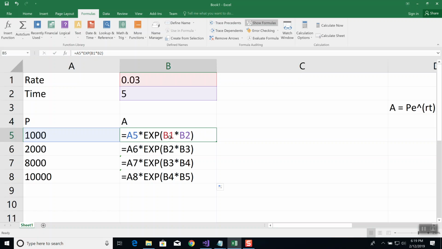But you see how this was B1 times B2, which is correct. But then on these other rows, it incremented the number. That's what Excel does. When you fill down, it will take your numbers and increment it like that. That's not what we want. We wanted it to always point to these two values up here. So we're going to go and correct this. I'm going to shut the formulas off.